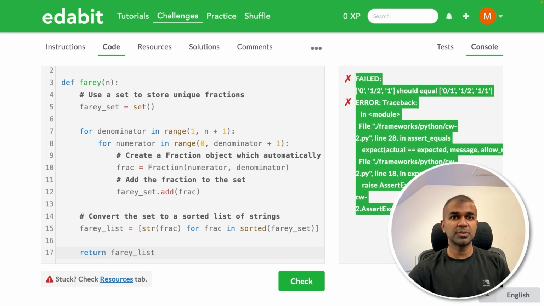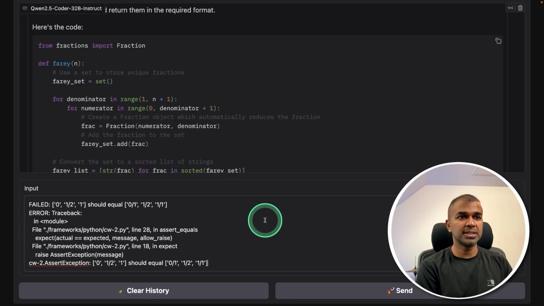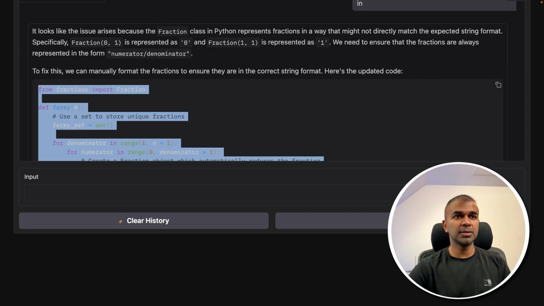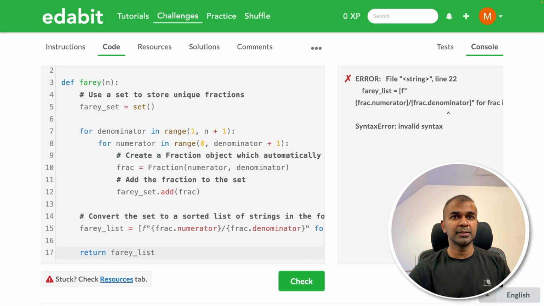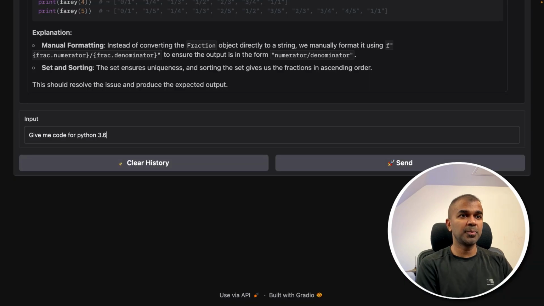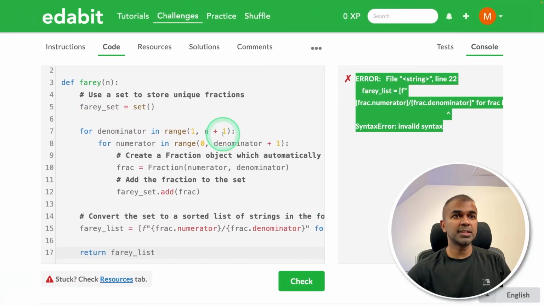There's an error. So just copying the error message, pasting it here. Let's see if it's able to fix the error. So copying the code, testing it here. Still a fail. Seems like it went back to Python latest version. Give me code for Python 3.5 version. So going to test this again.